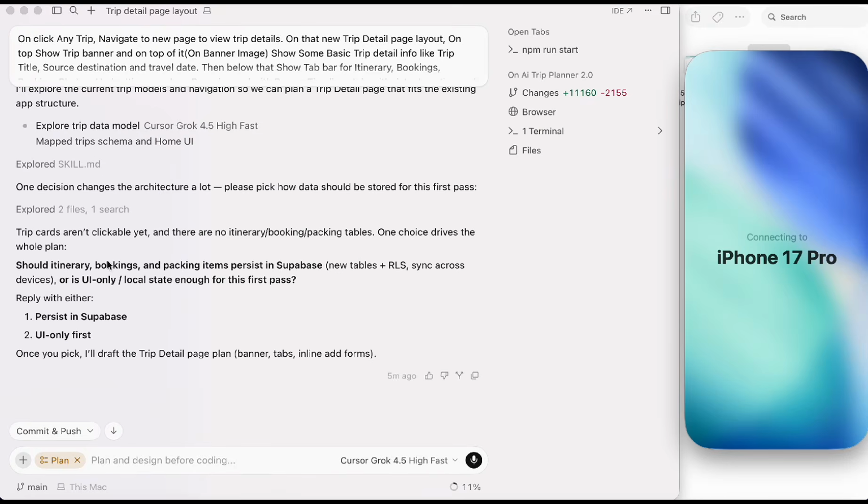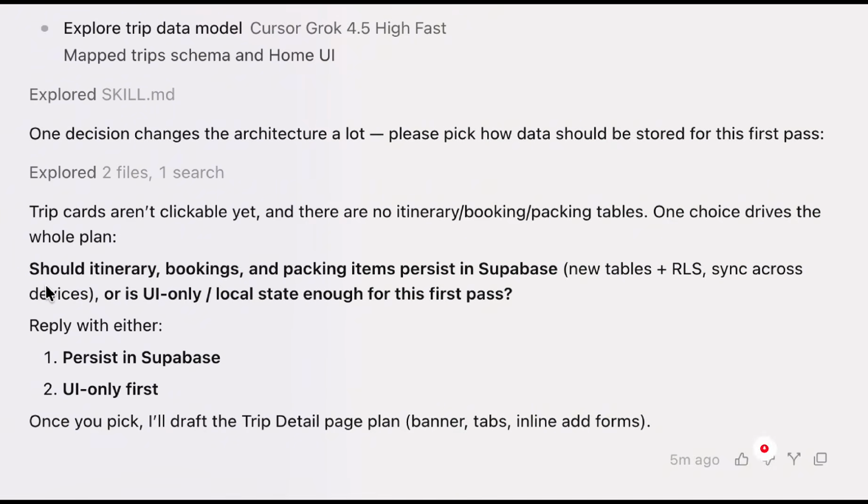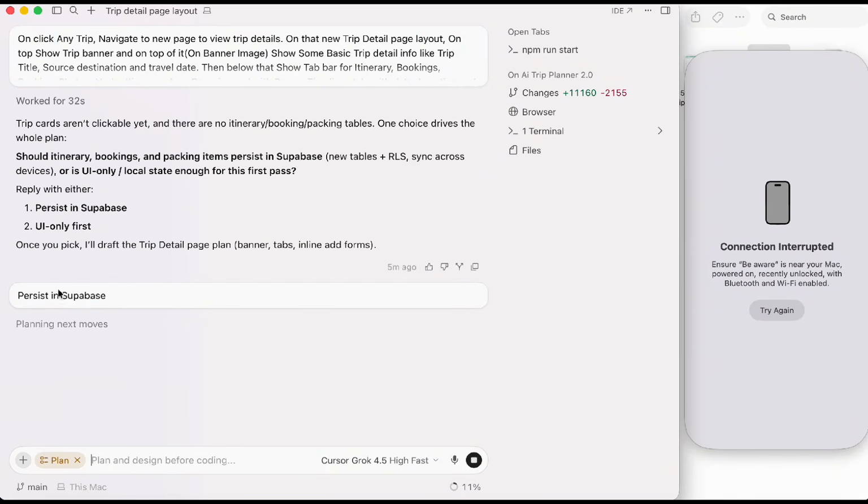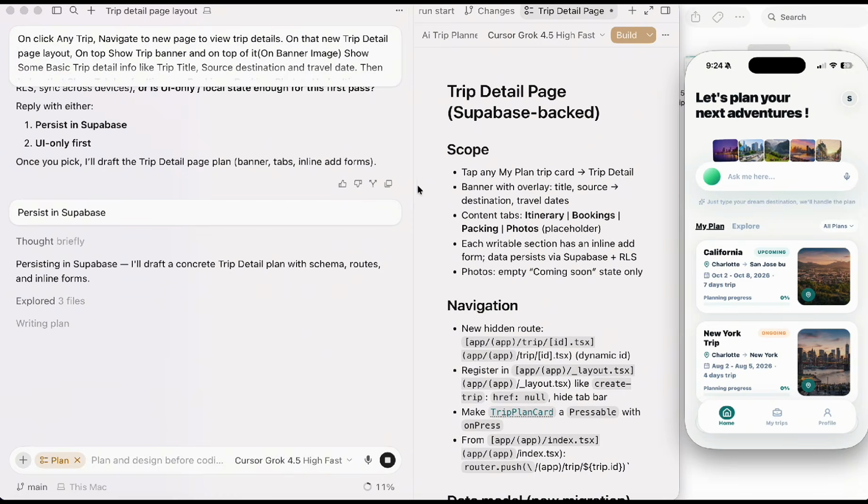So while generating the plan, it asks one question: should itinerary, booking, packing items persist in Supabase, or do we want them only on the UI? Obviously, we want to save in Supabase so that the user can access anytime, right? So we just say, or you can simply copy this, we'll add: persist in Supabase. Okay, and now we'll wait. And now if you see, it's generating the proper plan.